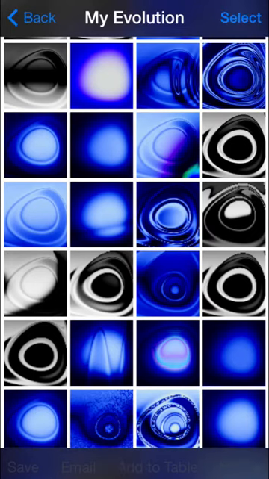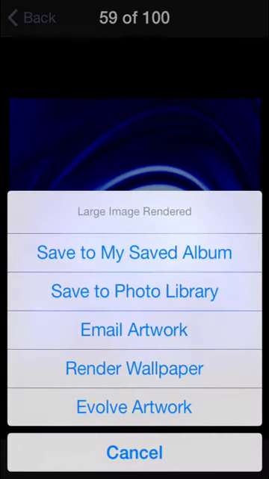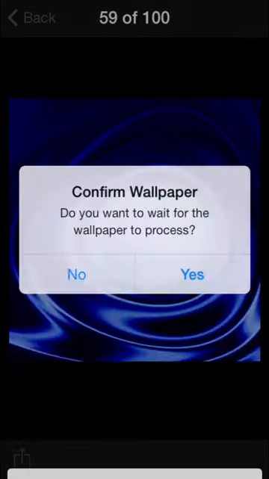And now I'm going to go into the large screen view on this image right here. This one's got some really interesting blues. What I'm going to do is tap on it on the bottom left corner. And I want to render the wallpaper. So I'll hit render wallpaper. It's going to take a little bit of time.